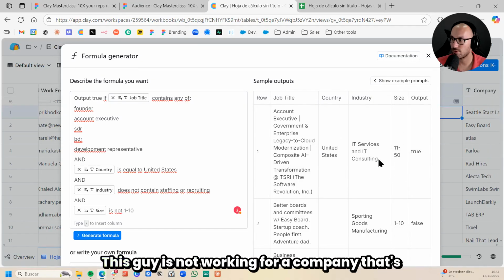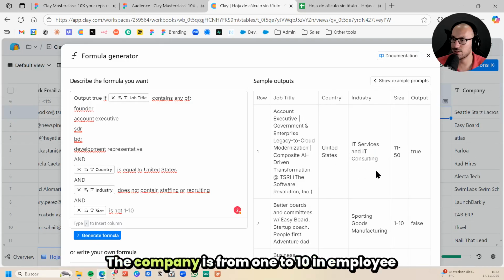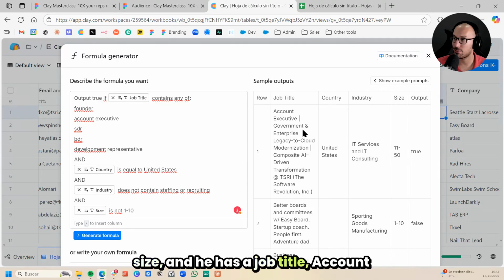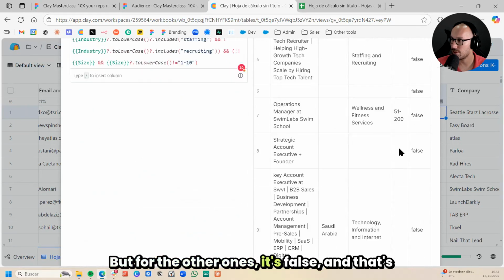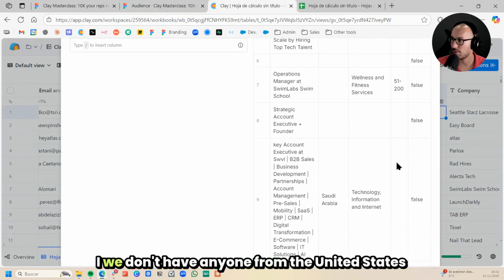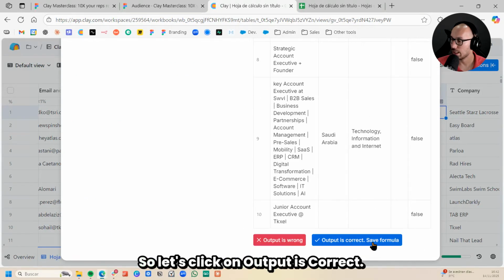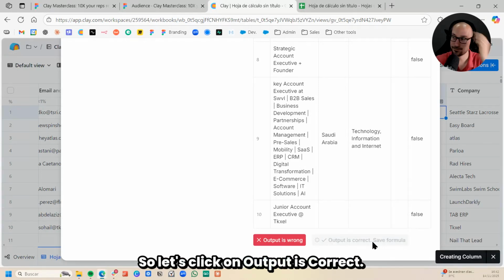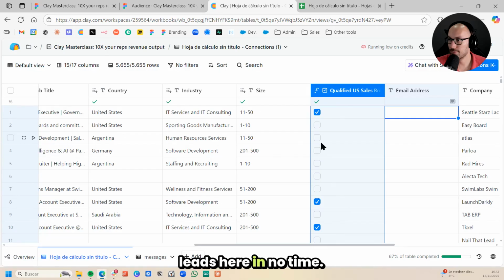This guy is not working for a company in recruiting or staffing. He is in the United States. The company is not from 1 to 10 in employee size, and he has the job title account executive. So that might be true. For the other ones, it's false, and that's also true. I mean, we don't have anyone from the United States here. So let's click on output is correct, and you're gonna find your first qualified leads here in no time.